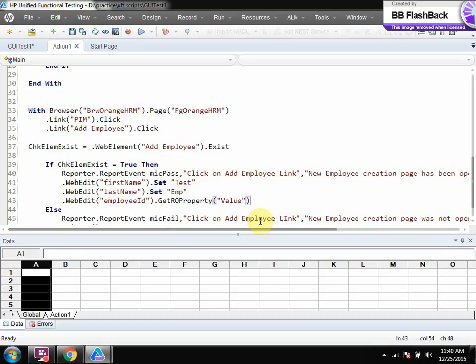The current value in an edit field is stored in a property called value. The property name is value. So if you want to retrieve the value from that field, you retrieve the value property from the application, nothing but the runtime object. That is what getROProperty stands for. RO stands for runtime object. Get runtime object property value.